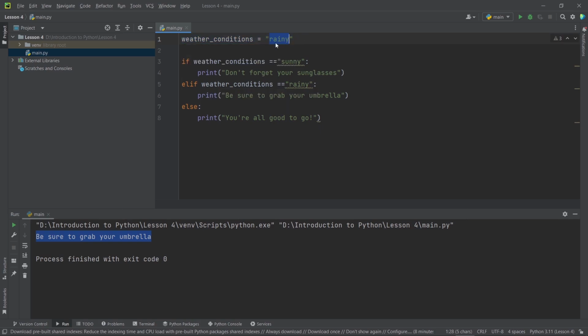Now, if I decided to change rainy to something like fair, where the conditions are kind of fair, and I run this now, you'll notice my output is "You're all good to go." And that is because this condition is not being satisfied, nor is this condition being satisfied. Thus, we end up with the default statement. That is to say, else, you're all good to go. Now, I could have changed this to anything else besides sunny or rainy, and we'd still end up with the default condition. And that is basically it for working with conditionals and control structures in Python.